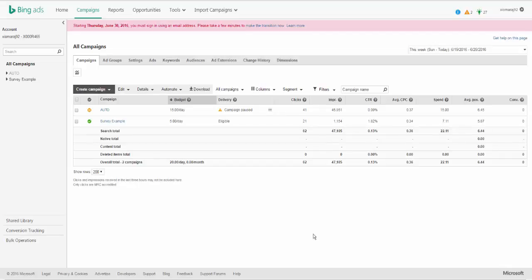As you can see, it's been about 30 minutes, give or take, since the last video. Clicks are starting to roll in. 21 clicks so far, paying 34 cents a click. Spent $7, and my average position is 5.87. So basically what that means is in the Bing results, I'm at an average position of 5.